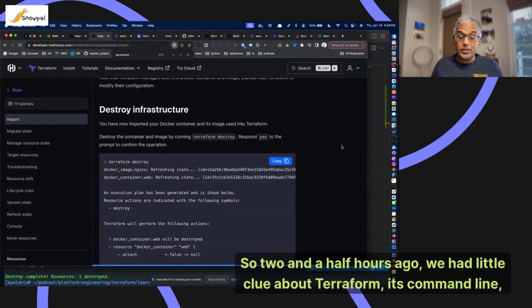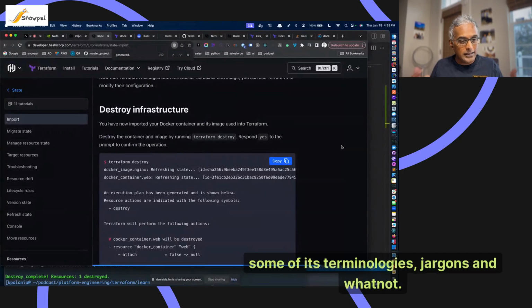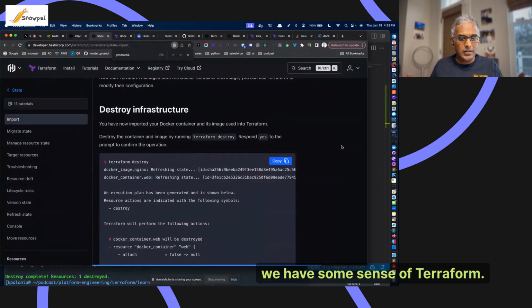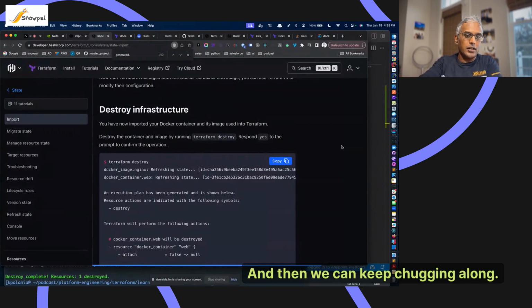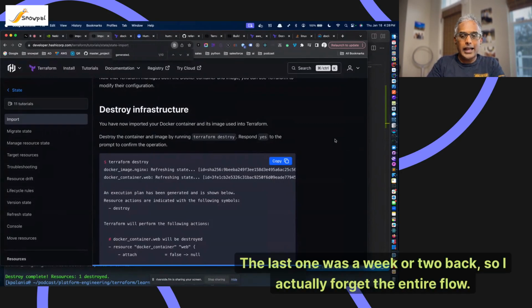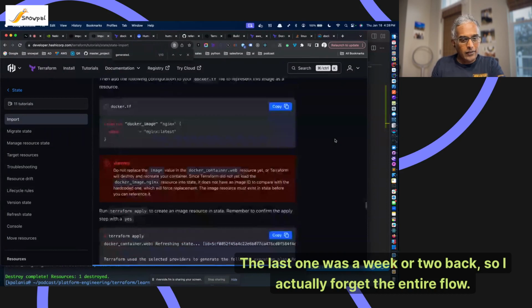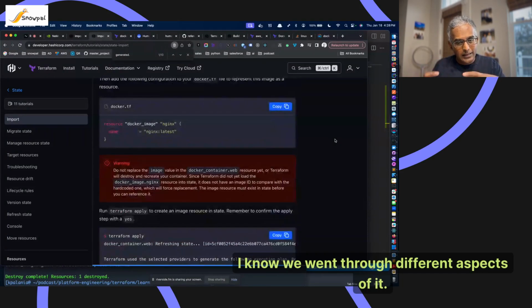So 2.5 hours ago, we had little clue about Terraform, its command line, some of its terminologies, jargons and whatnot. I think 2.5 hours later, which is less than half a day, if you will, we have some sense of Terraform, and then we can keep chugging along. The last one was a week or two back, so I actually forget the entire flow. I know we went through different aspects of it.